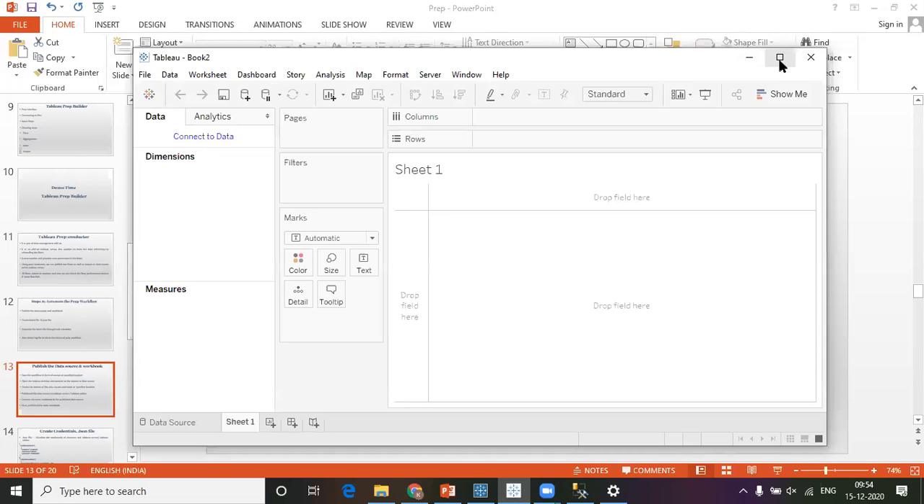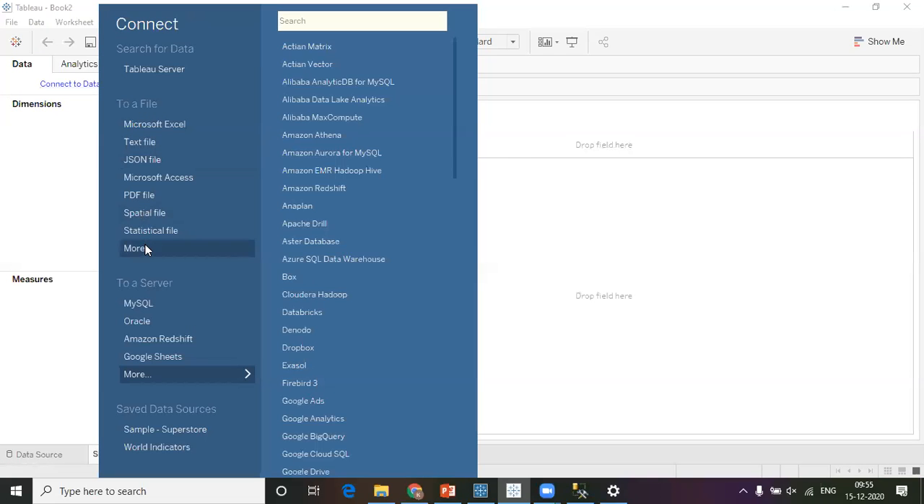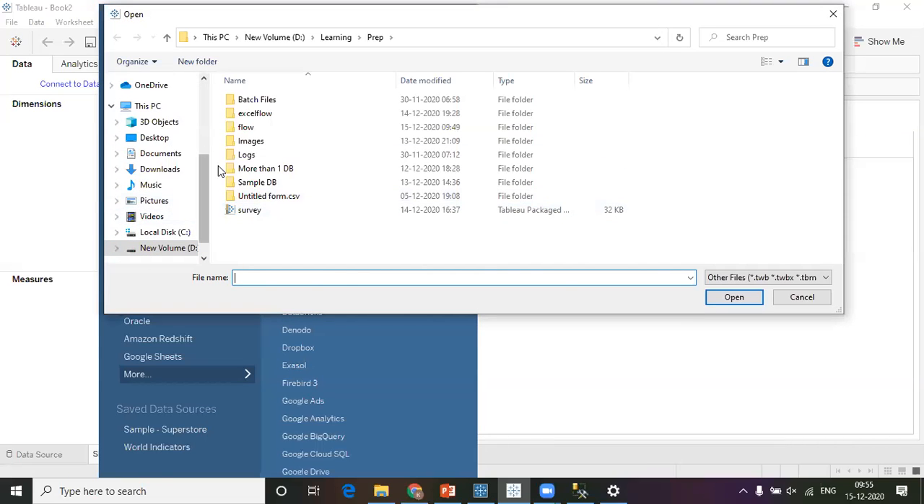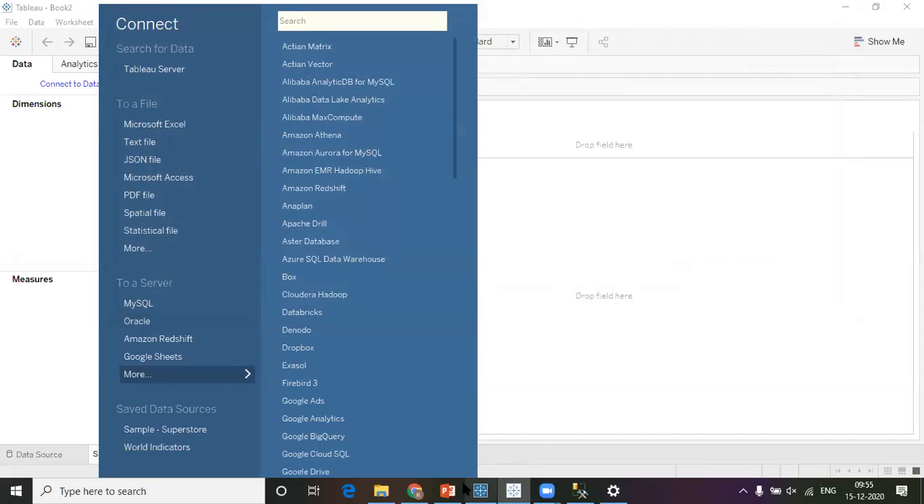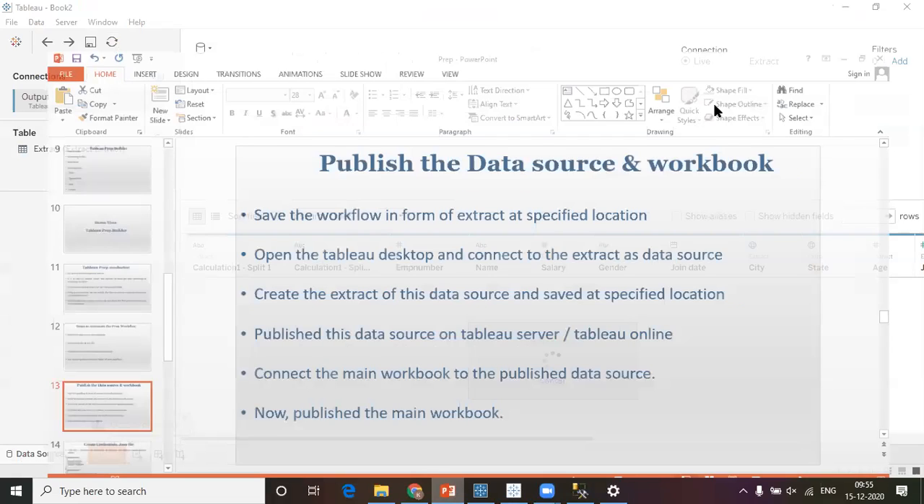You can see that I've opened Tableau Desktop. Now I will go to my extract, in which I have saved the output of the prep workflow in the form of an extract. Now I'm taking that extract into my Tableau Desktop as a data source.